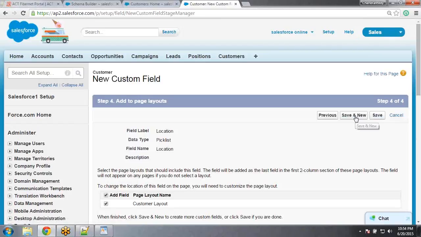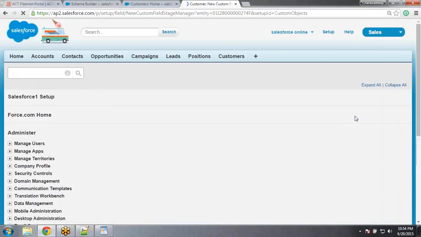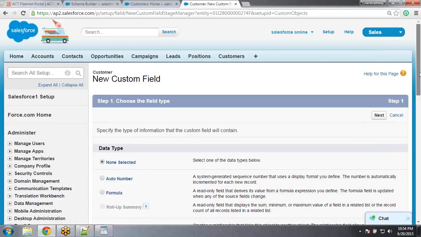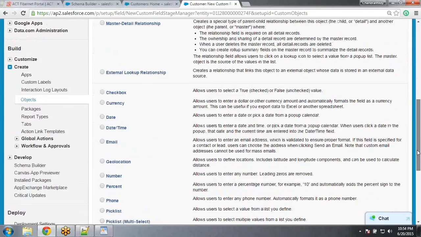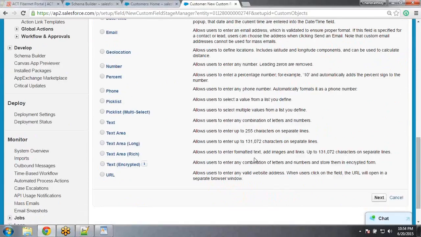And then save and new. I want to create one more. What field type do I want to create now? I want to create a field called PAN number. PAN number has an alphanumerical value, with a maximum of 10 characters. 10 alphanumerical characters will be there.